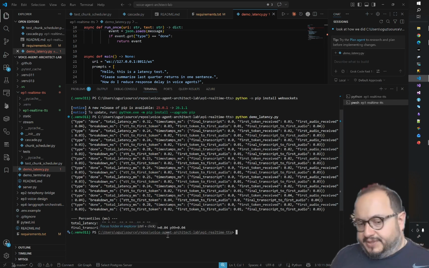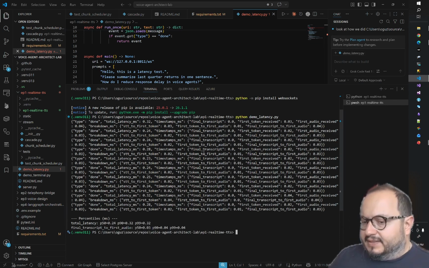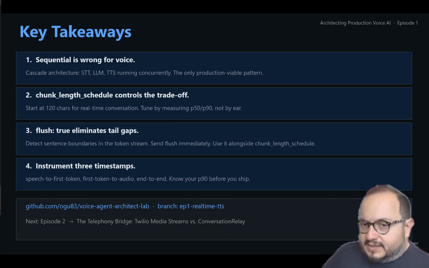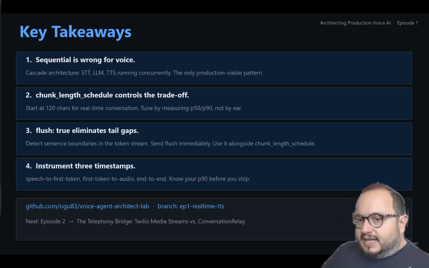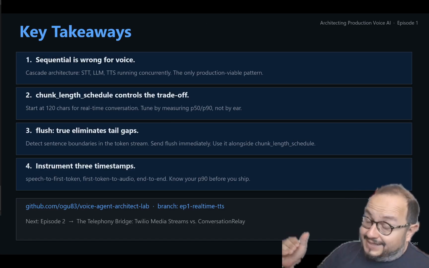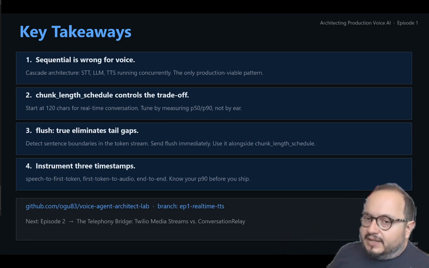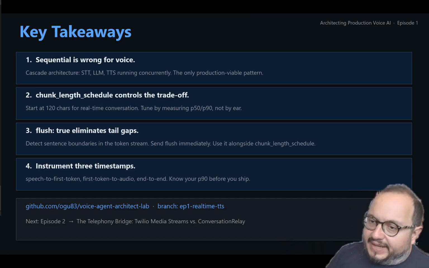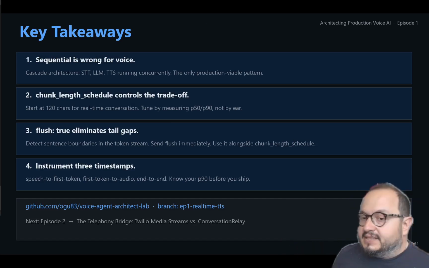Very good numbers. Let me close with the key patterns to take away from this episode. 4 things to take away from this episode. 1. Sequential is wrong for voice. The cascade architecture, STT, LLM, and TTS running concurrently, each feeding the next as data arrives, is the only pattern that gets you under 200 milliseconds reliably.